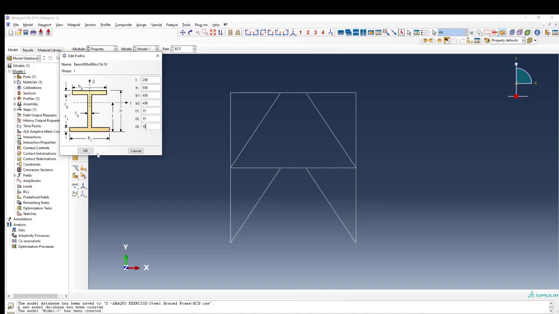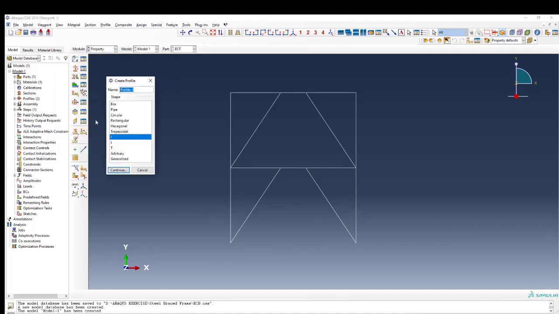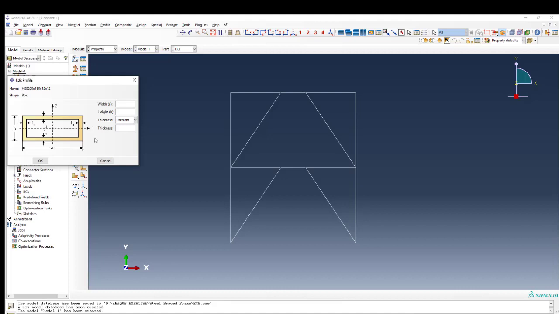This is T3. Okay, and the next one is box or HSS, which is 200 height and 150 width, 12 by 12 thickness. This should be a box here. We give the A as height 200 and it's 150, and this uniform thickness is 12 millimeters.